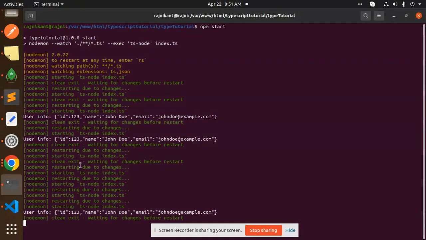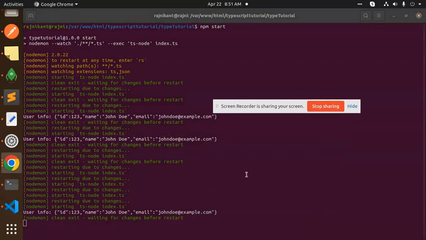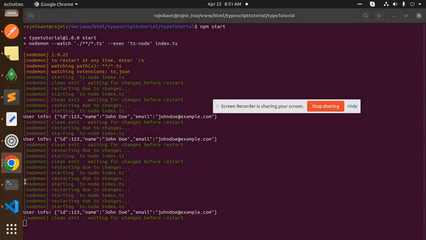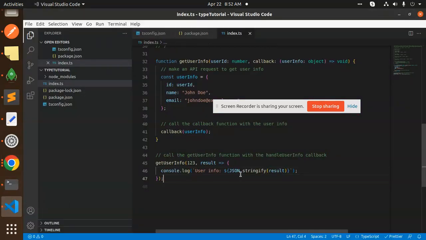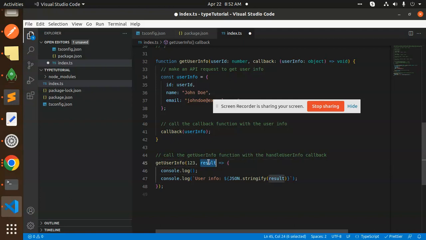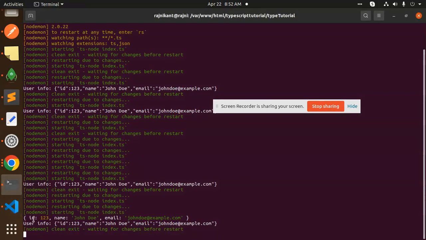Okay, so here we go to the terminal, and here you can see the user info with id 123, or I can directly return that without the stringify. Okay, so here we go with this one. I can also console.log this one, console.log what exactly the value is. So if you want to add such kinds of things in TypeScript, you can use the callback. You can see the ID is this, and the user info is this.